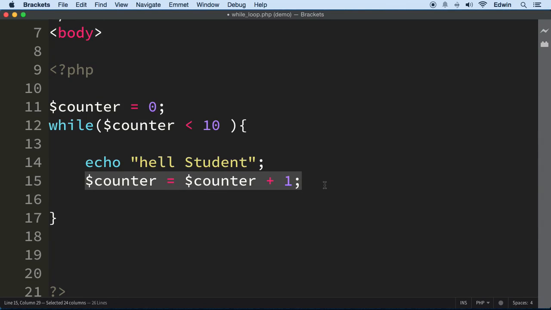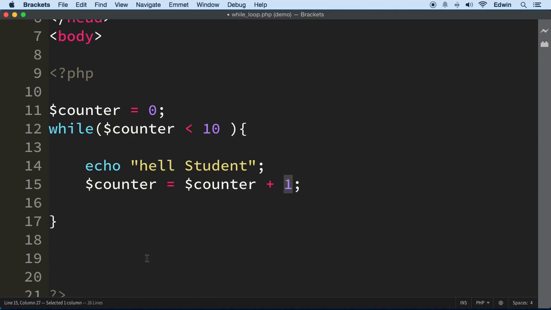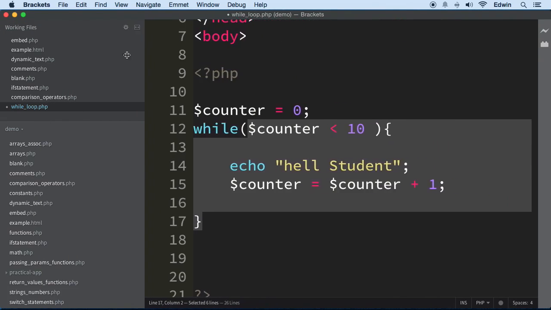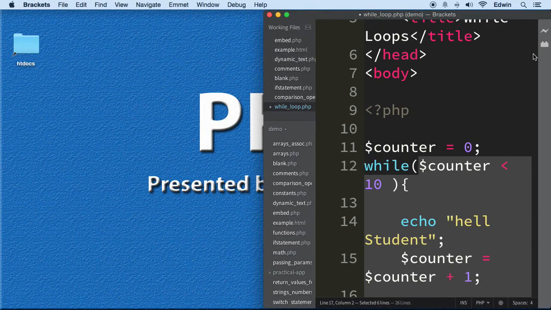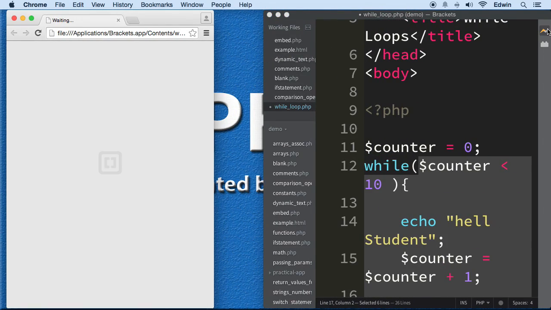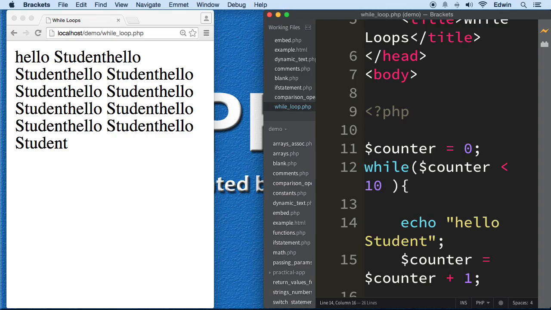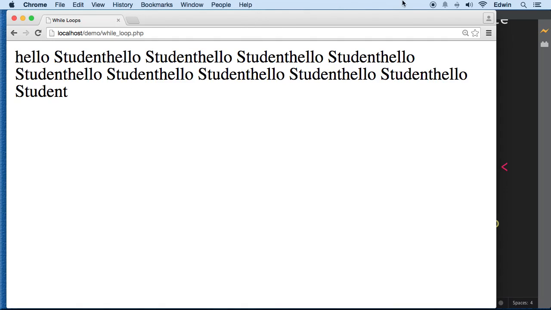And remember, counter is already equal to 1. Now with this extra 1, it's going to be equal to 2. And it's going to keep going 3, 4, 5, 6, 7, 8, 9. And then when it reaches 10, this is not going to execute. Since 10 is not less than 10, the loop will stop. So this will stop. All right. So right now, if we want to see it when it stops, all we have to do is print it on the browser, and you see what I mean. And there we go. All right. Hello student, hello student, hello student. All right. 9 times.